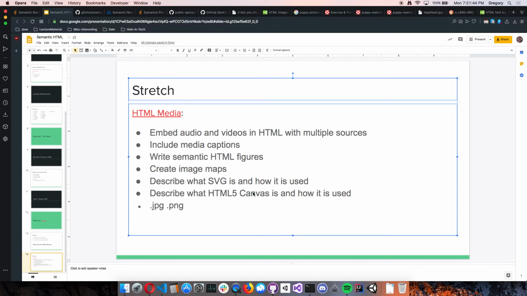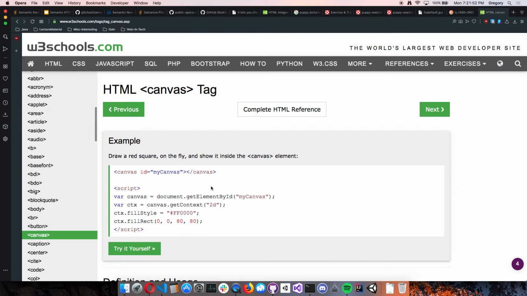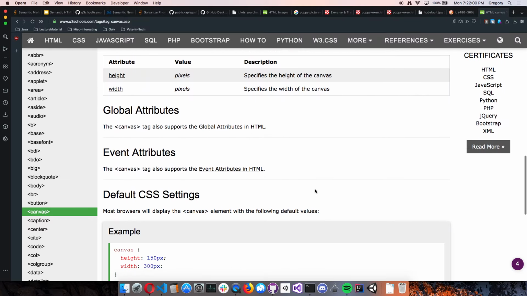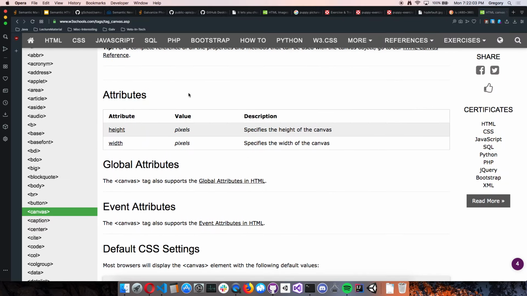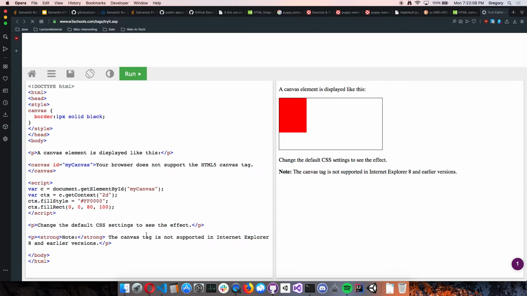HTML5 canvas. I don't know what the heck that is. It's used to draw graphics on the fly. And we can see here this is not a container because it has attributes. So it has a height and a width. Default settings. Doesn't look like I can change it. Fill style. Change the CSS.